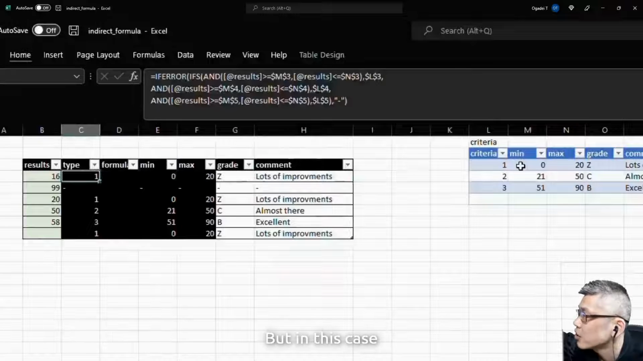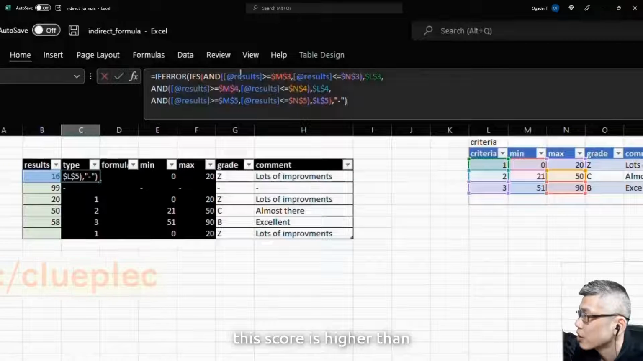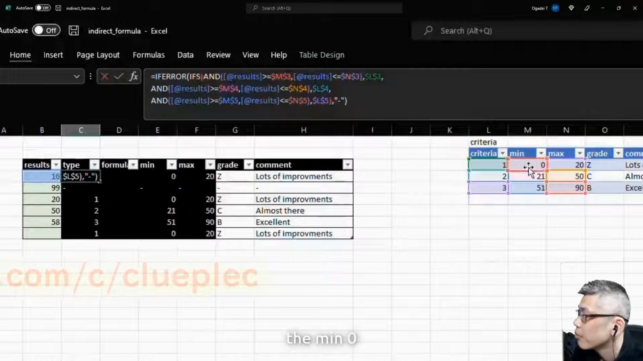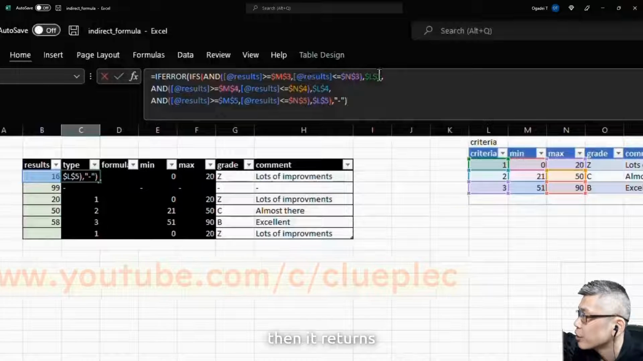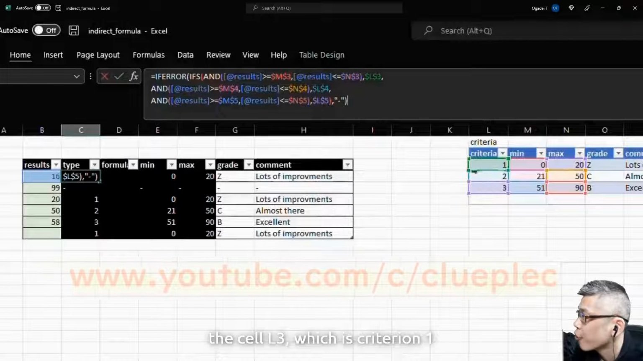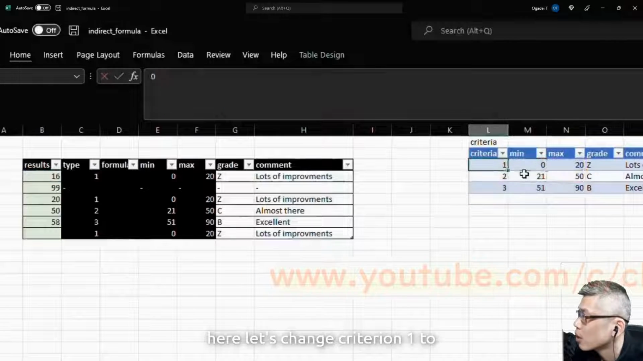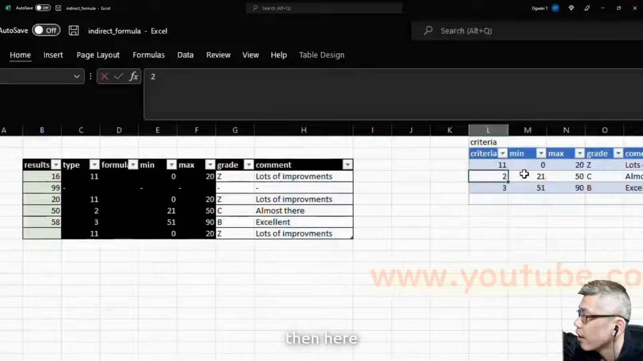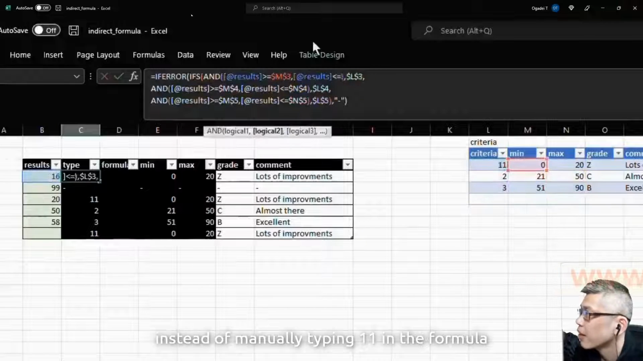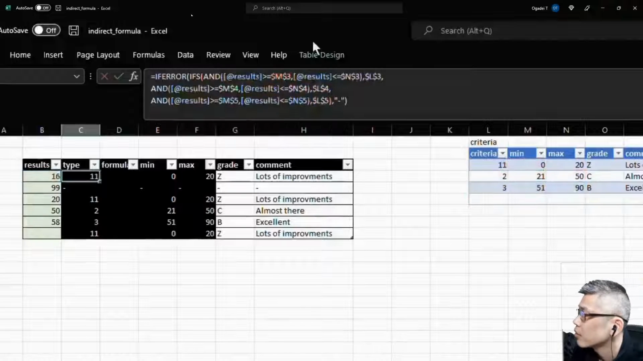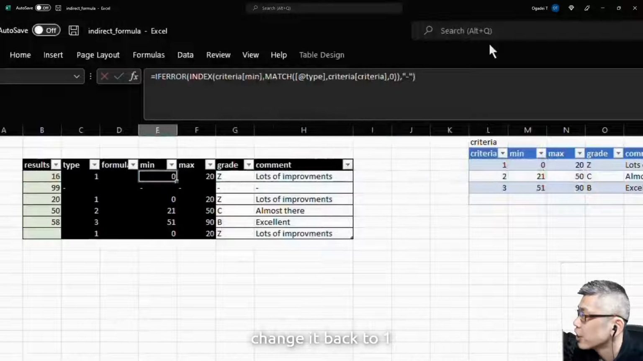But in this case, we have to use the ifs formula. This score is higher than the minimum 0 and lower than the maximum 20. Then it returns the cell L3, which is criterion 1. Here, let's change the criterion 1 to 11. Then here, you'll see the change immediately instead of manually typing 11 in the formula. That's the convenience of building the criteria table in advance. Change it back to 1.